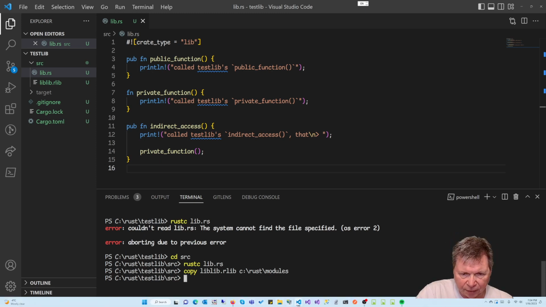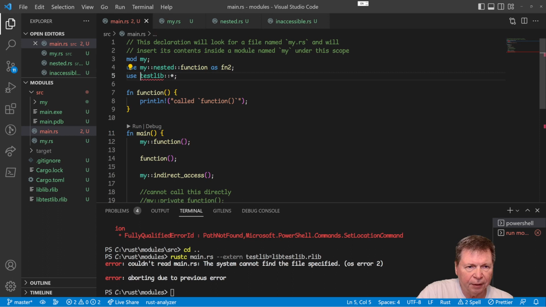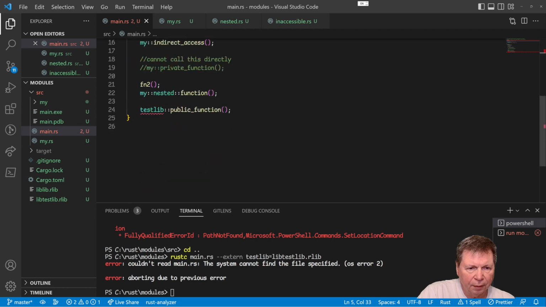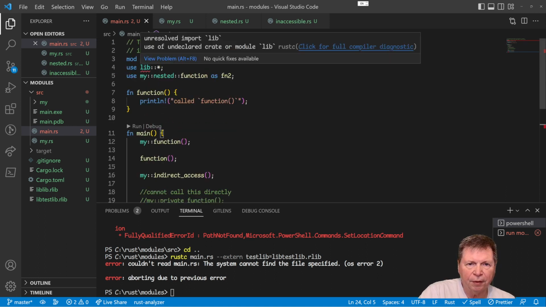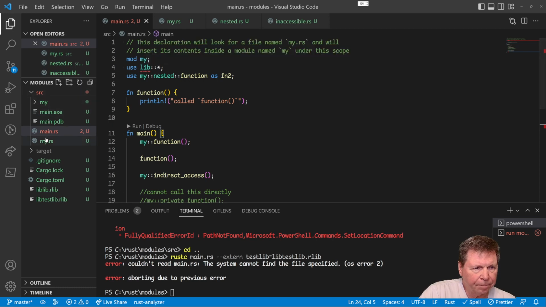Now I can go to the other project. So let's go to the other project, this one with the main. And now it's just going to be lib. Okay, still it's saying use of undeclared crate or module lib. Unresolved import lib. But oh, there's lib right there. Let's delete that one.